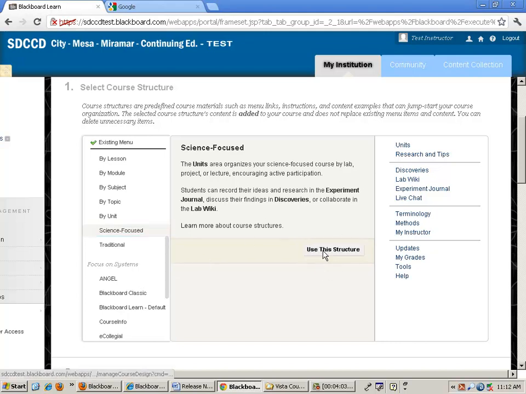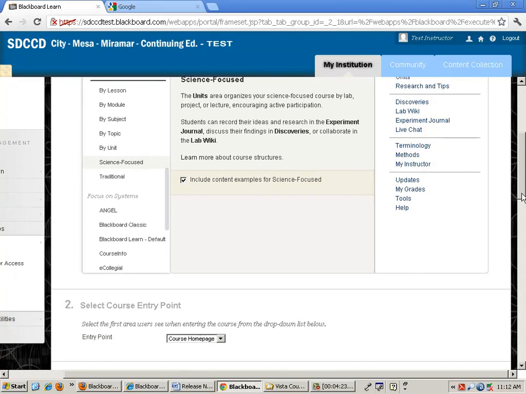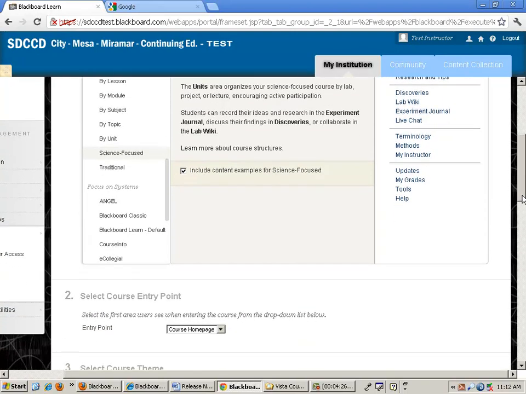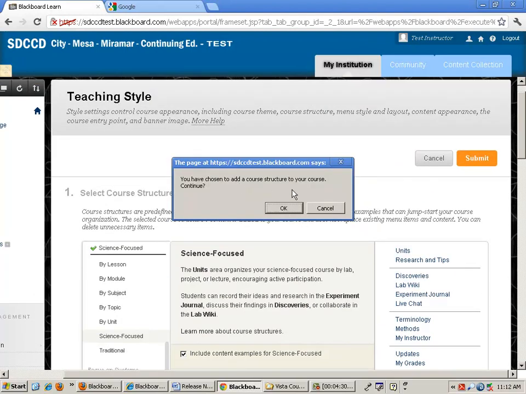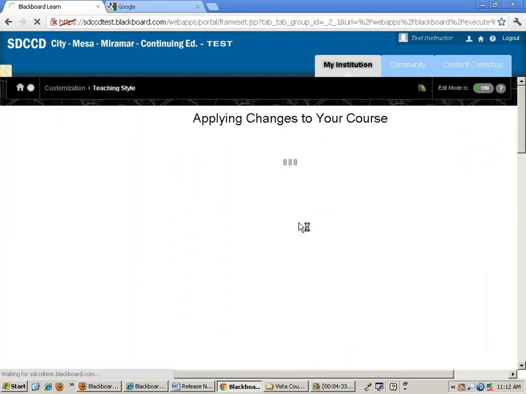And I'm going to select Use This Structure. And I can optionally include content examples for each of the content areas in the course structure if I want an idea of what the designers at Blackboard think I might put inside those. We'll take a look at that at any rate. Once I've done that, I can simply go to the Submit button, say OK, and wait for the changes to be applied.